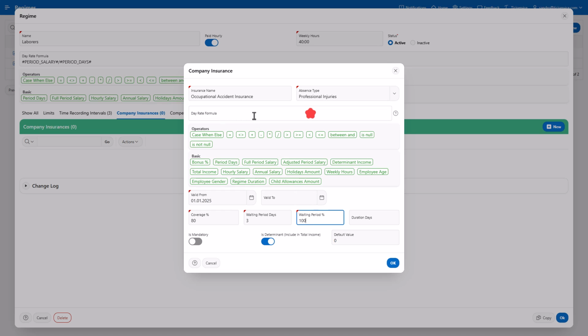The day rate formula ensures that the salary calculation is adjusted correctly, taking into account annual salary and any applicable benefits according to the local law. This formula calculates the daily salary, considering both the employee's annual salary and any allowances for dependents. First, we take the annual salary, then we add the dependent allowance, but since this is usually given as a monthly amount, we multiply it by 12 to convert it into a yearly value. Once we have the total income, we divide it by 365 days to get the daily compensation amount.